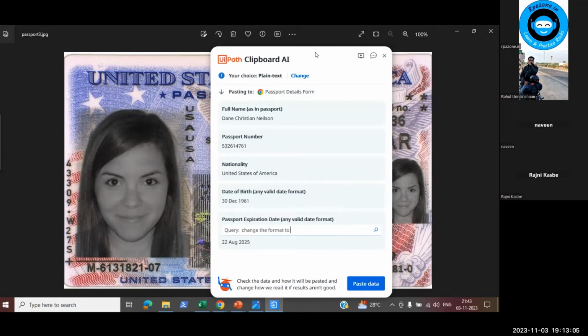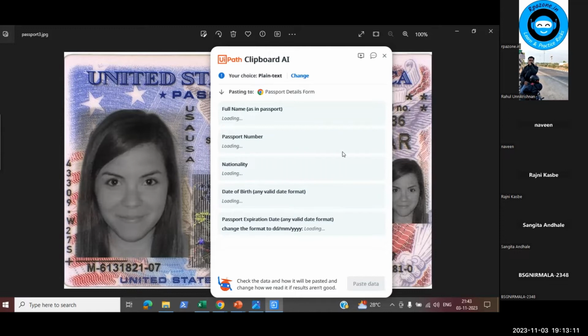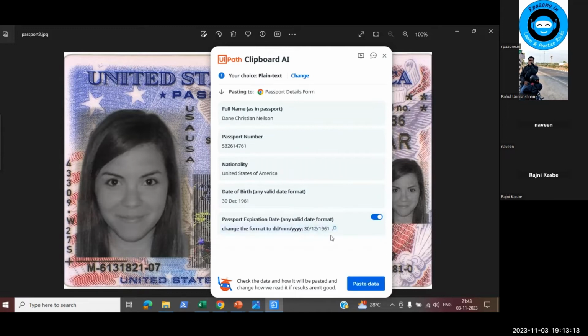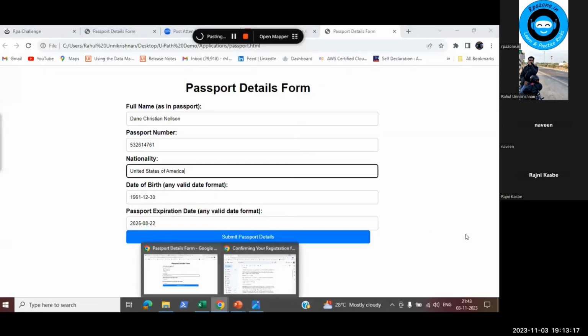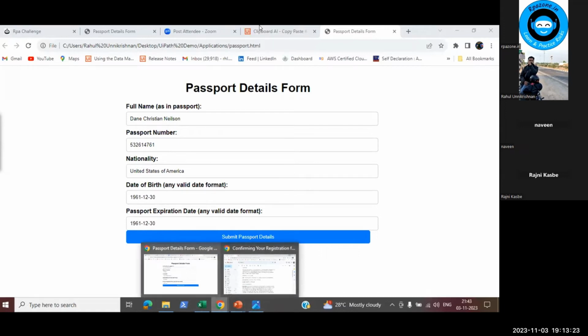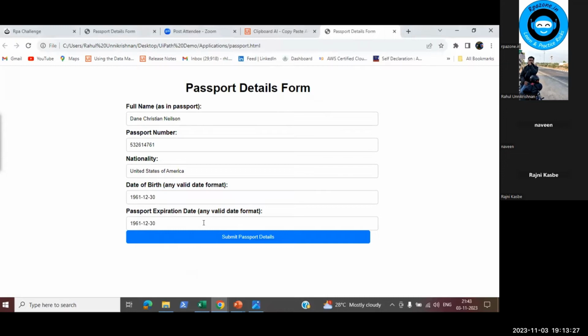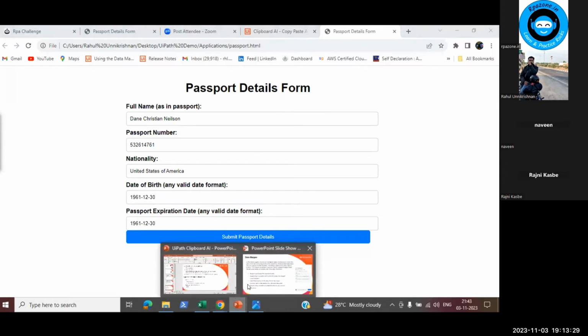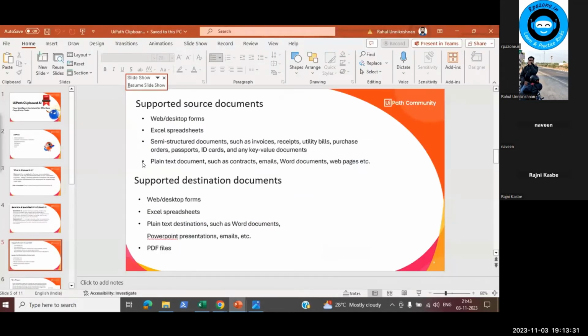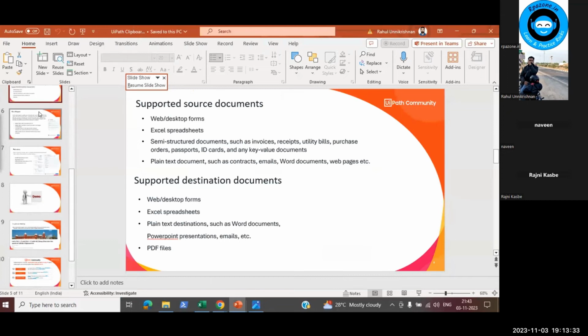Format to DDMO. Okay, so let me paste it over here. It is automatically identified and the format is changed. This is how this particular tool is going to work. So this is the second demo, and let me go back to our slide and complete this part.